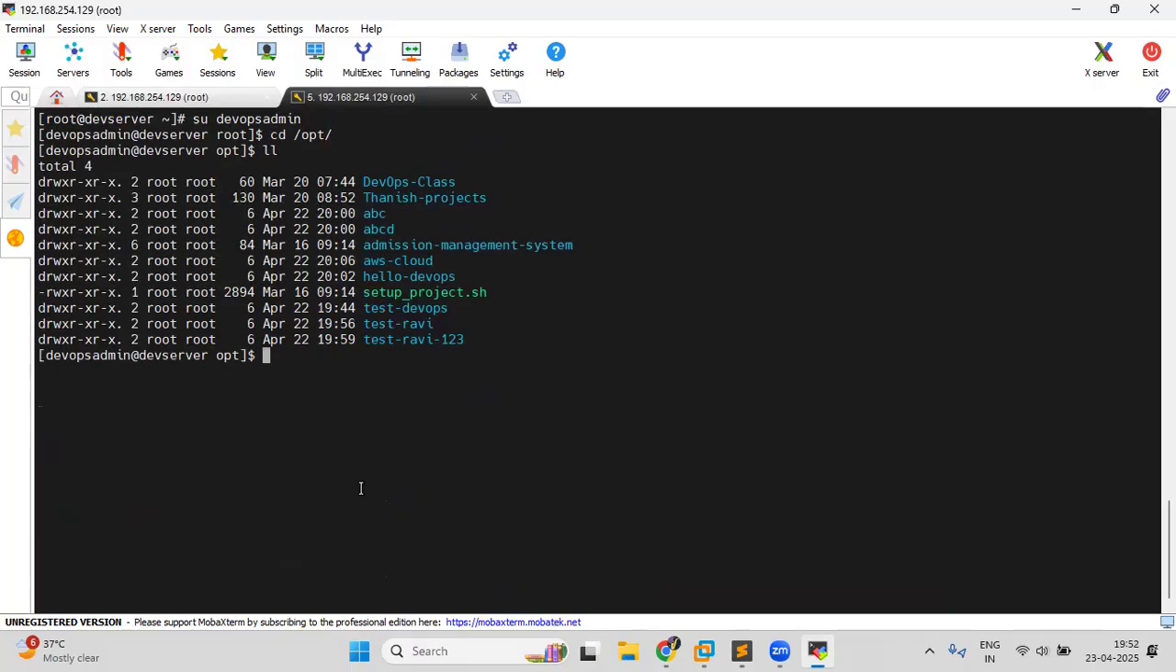The su command is used to switch from one user to another user. su DevOps admin. Now cd /opt. See guys, now rm -rf test. Yes, we are going to delete this all. See, it means permission denied.